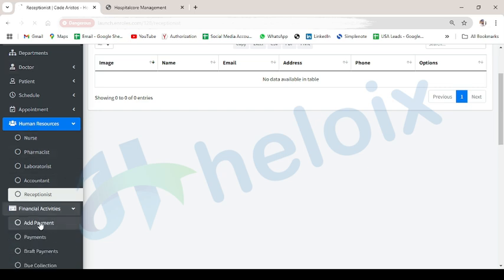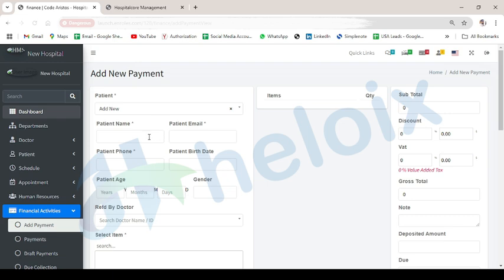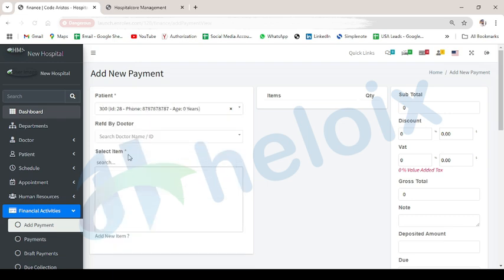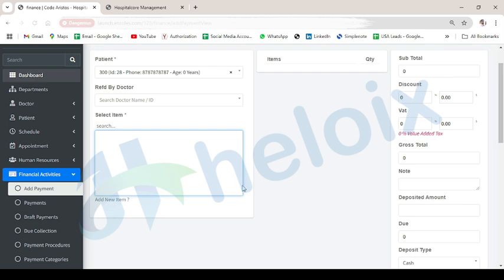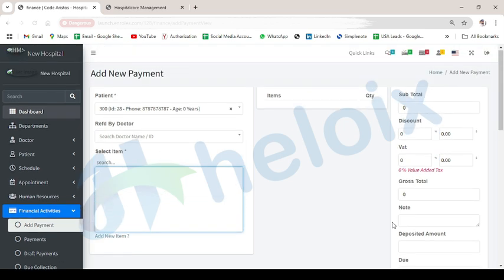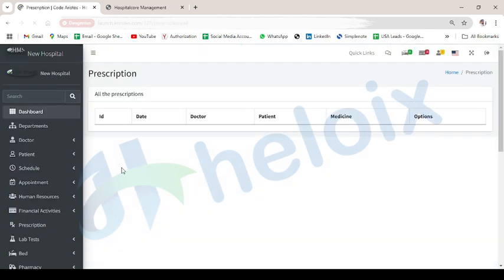Here some financial activity, like if any payment was there, then you can select patient, then by doctor, as we can search what item is done, and then we can complete the invoicing. Then check payment, draft payment due and all. You can manage all types of payment related details.